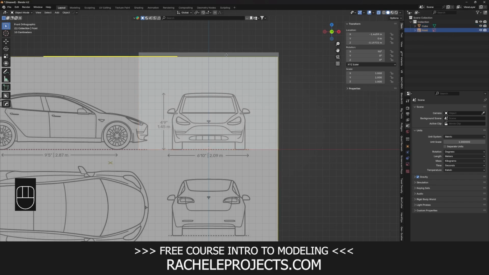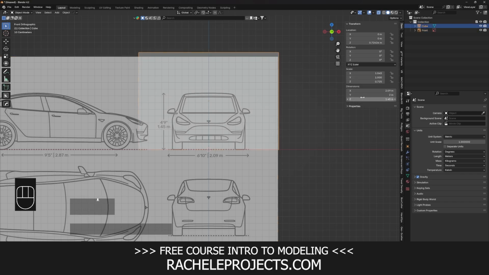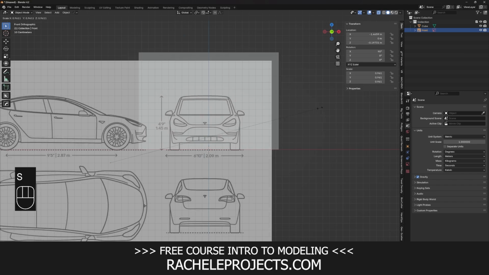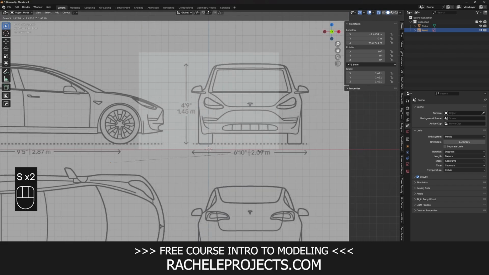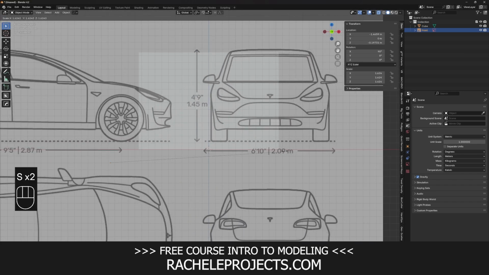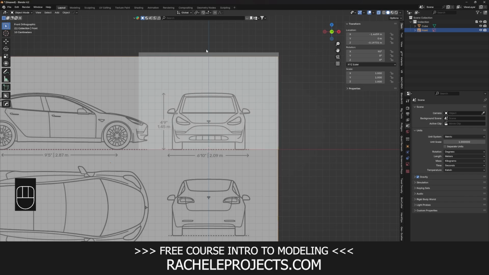Now the whole point of this is to scale our reference image to match the correct dimensions of the cube. So we have the cube. Don't worry about the Y. We haven't touched the Y yet, but we have the X and Z accurate to the correct dimensions of a Tesla. So now what we want to do is just scale our reference image to the cube, basically just matching it. So what I'm going to do is, you can see if I just scale right now, it's going to shift everything. And I want it to stay nice in the center.